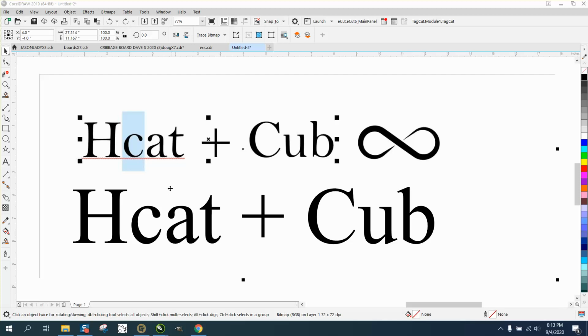Hi, it's me again with CorelDRAW Tips and Tricks, and somebody posted this on Facebook. A couple people have answered it, but not 100% the best way to do it.